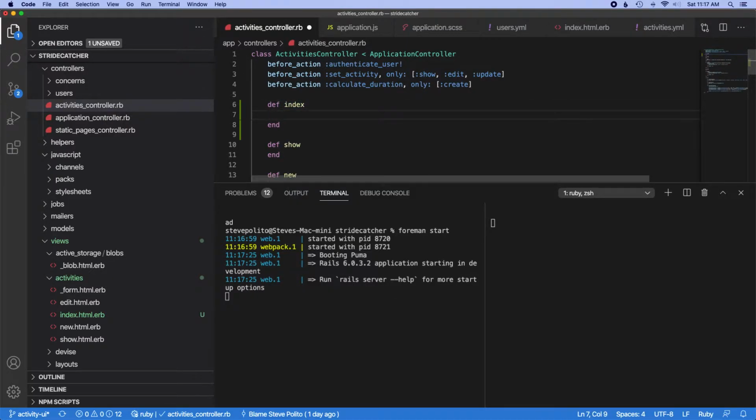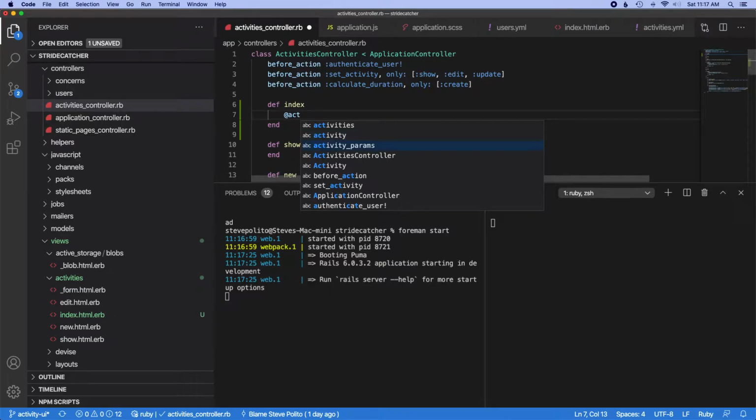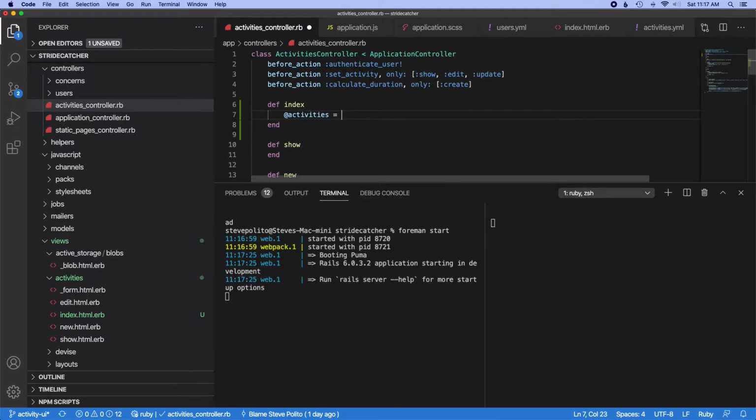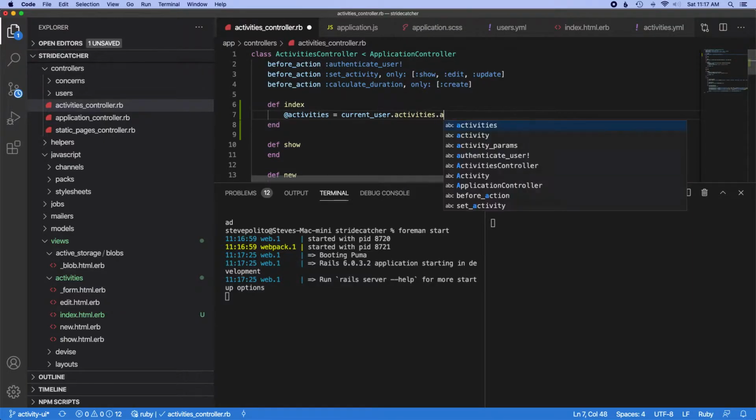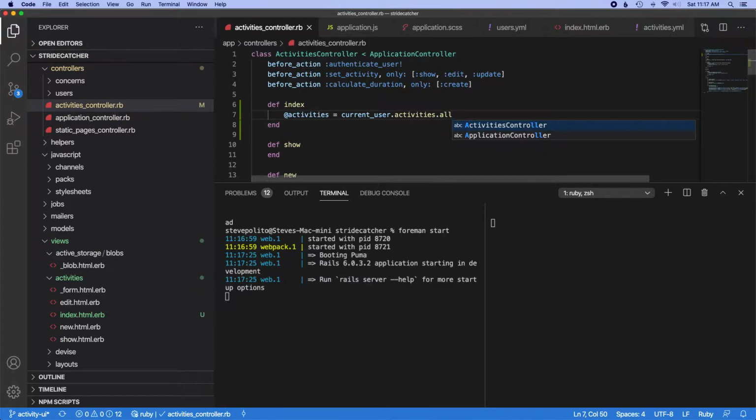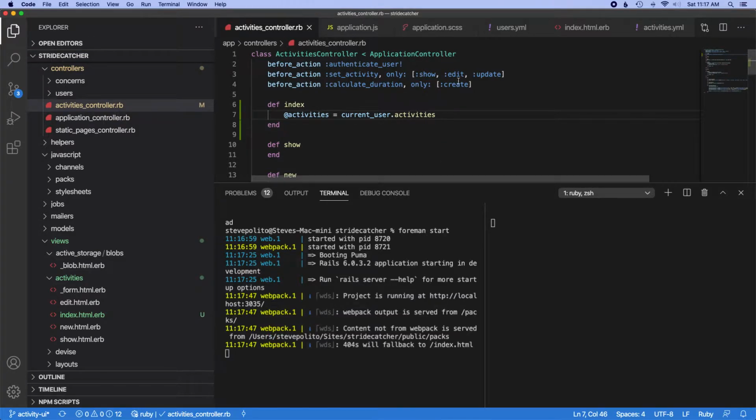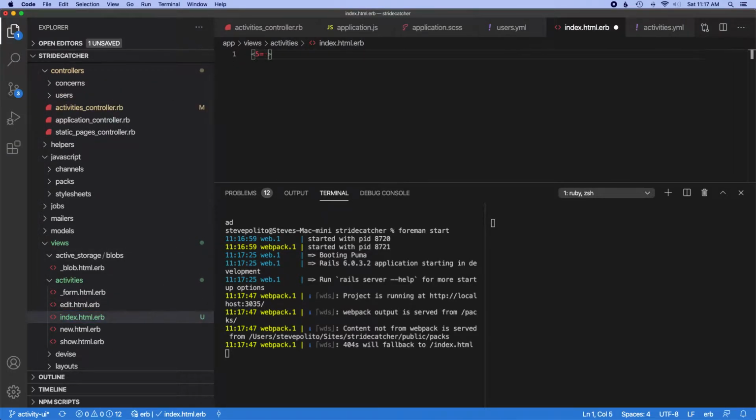And for this, we actually want to get the activities, but we want to scope it to the current user. So we want to do current_user.activities. I think we can, do we do .all? I think we can just do that. And then real quick, we'll just plop this in here. Do a debug just to see if this is working. Activities.inspect. I'll probably make it a little cleaner.